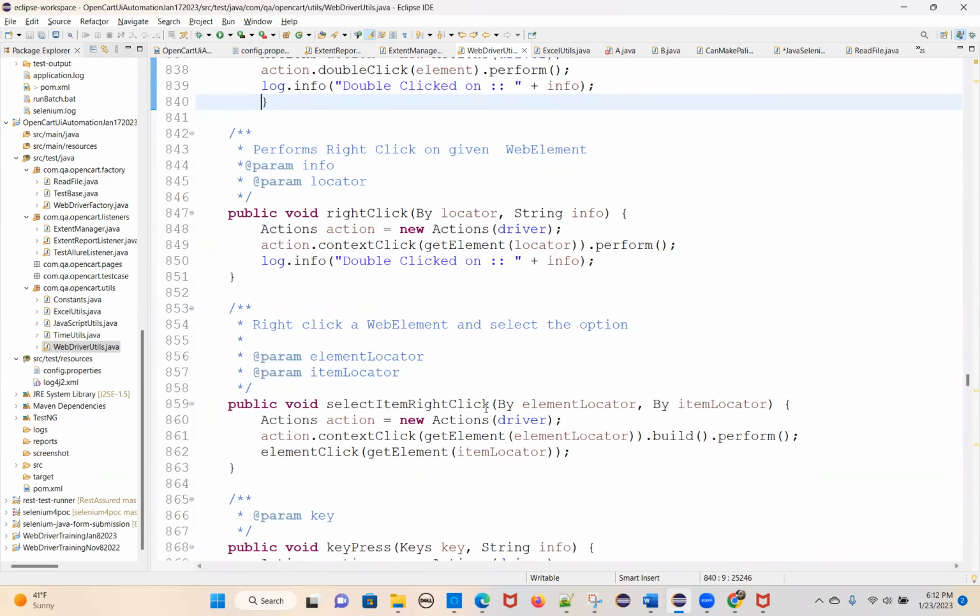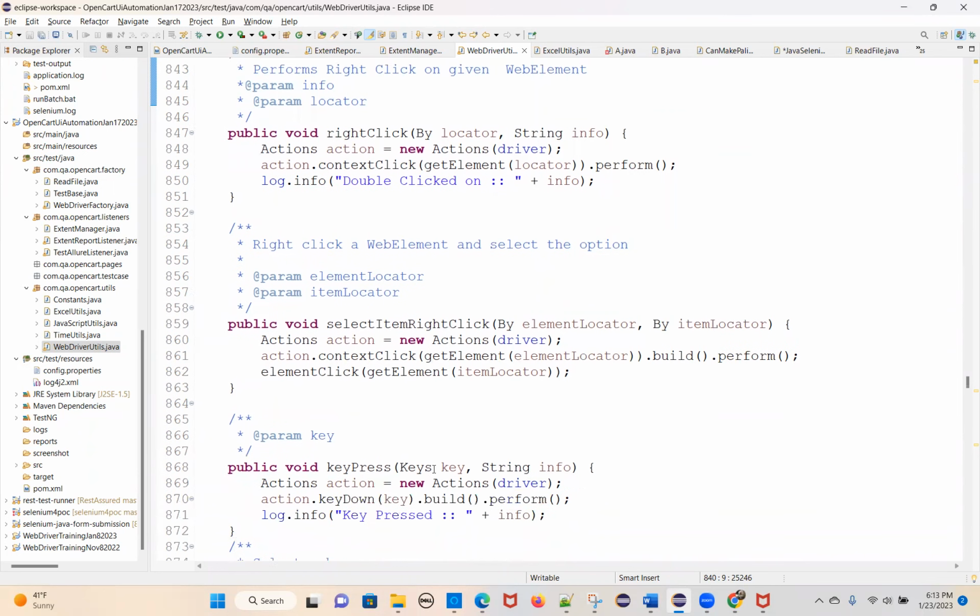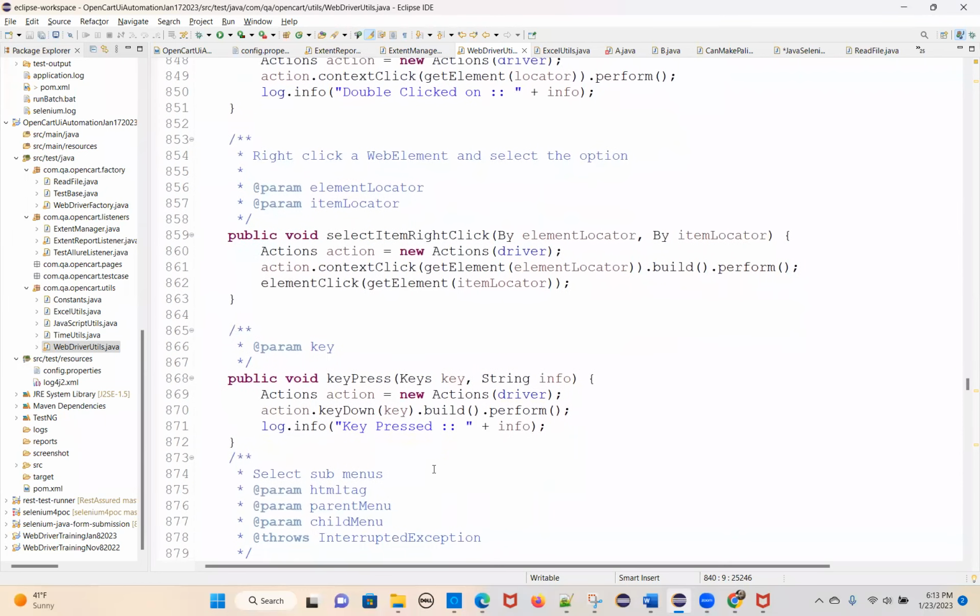Next, select an item by right clicking. With the Actions class, first right click, then perform, then click on that element, whichever element you want. Then key press: which key you want to press. So action dot keyDown with the key, dot perform. Here build is not required.